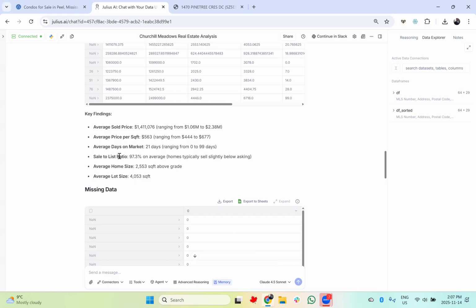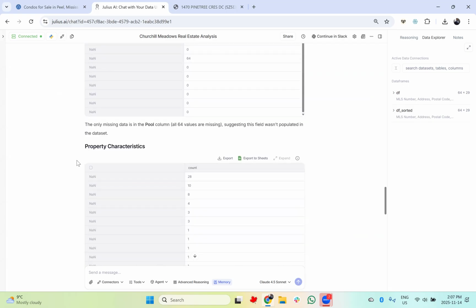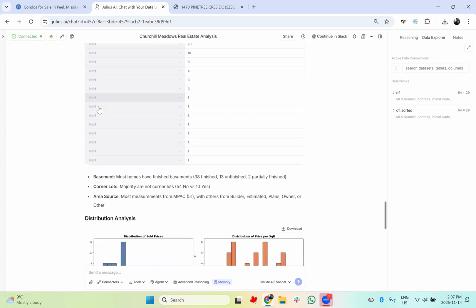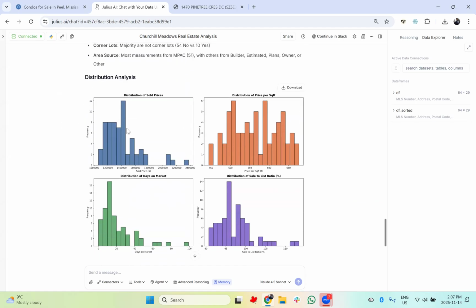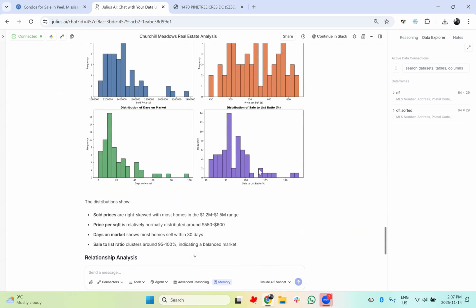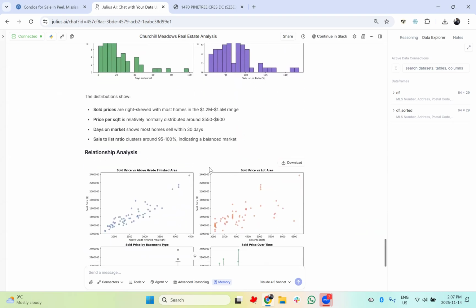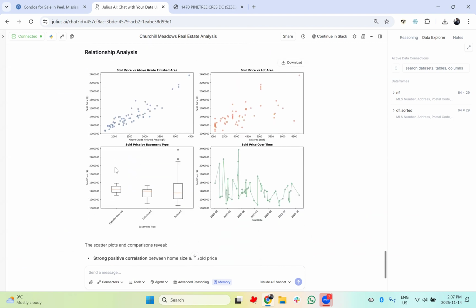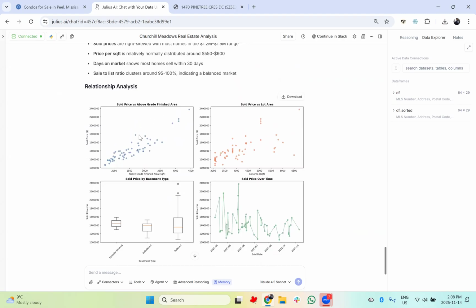The average days on market, sale to list price ratio, the average home size, the average lot size. This is because there's no pool in any of the columns, and it gives you a distribution of price per square foot, sold prices, days on market, sale to list price ratios. But for the sake of saving some time, we'll just go straight into the analysis. Just looking at these charts alone, you can see that above grade floor area would probably be the most important variable here. That is a very tight distribution of sale prices versus floor area.